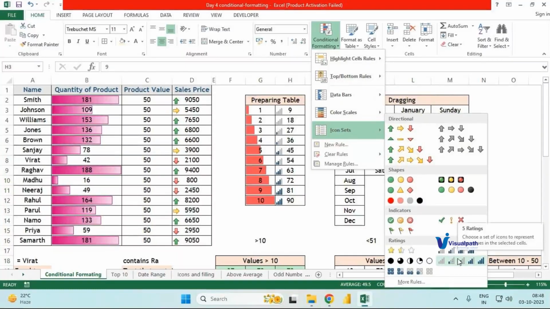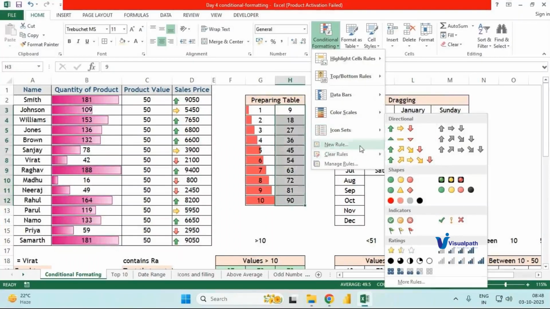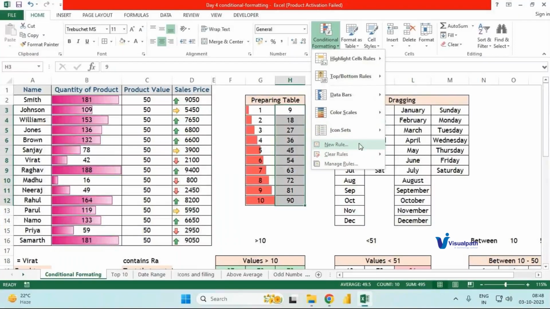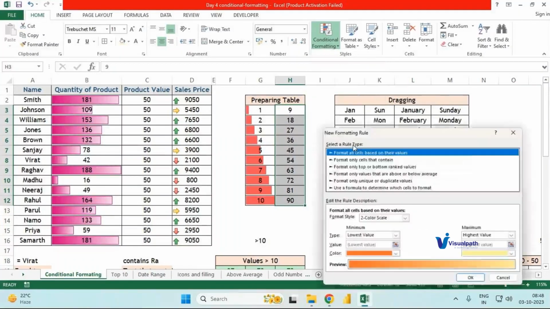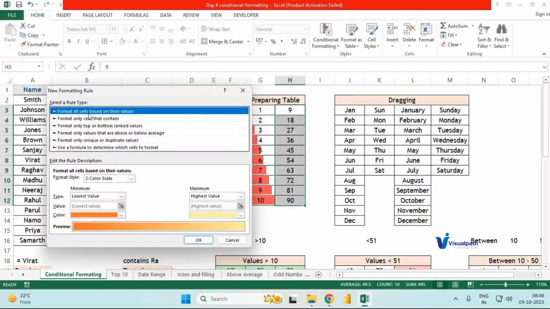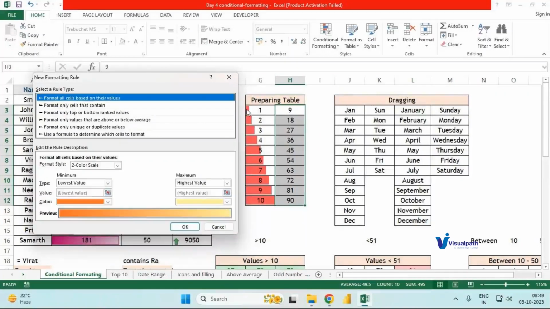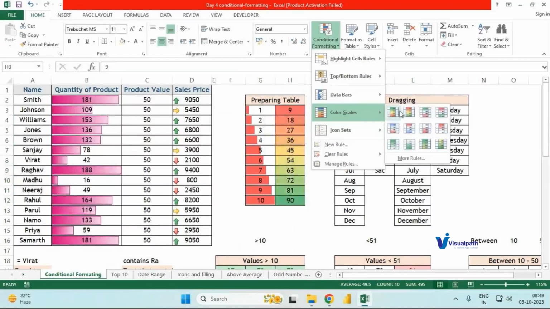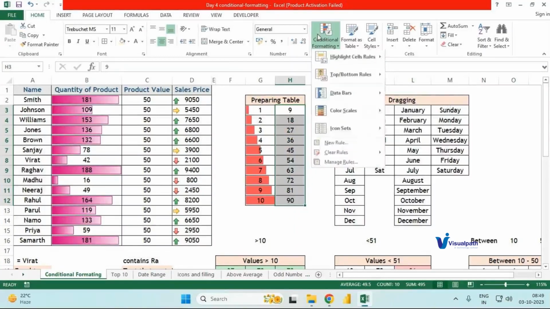But conditional formatting is not limited to this place. Now you have advanced conditional formatting available in this specific option, new rule. What do you see here with the new rule? Format all cells based on their values. Again, something which is covered here, color scale. You are able to see a different color based on its value. Here as well, it is going to work in the same way.